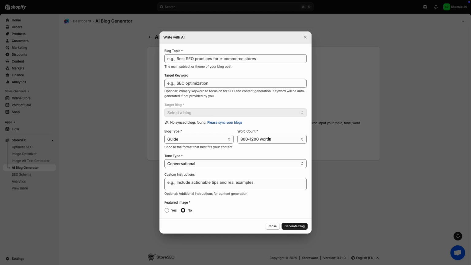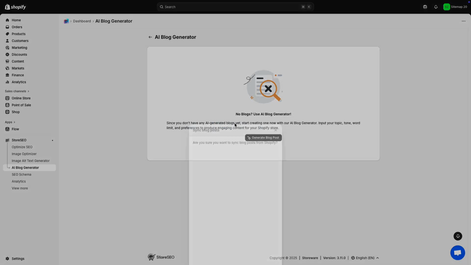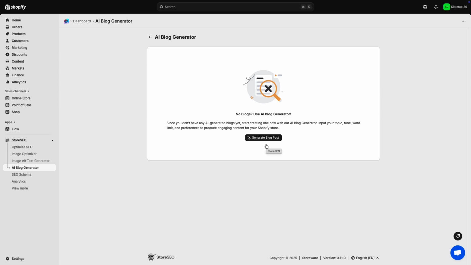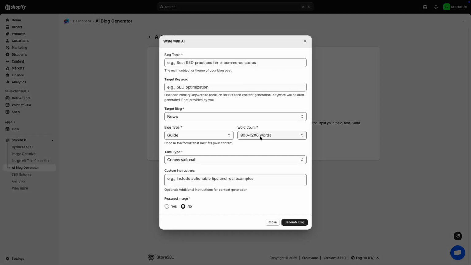Before you start, please ensure that your blogs are synced. Click the Please Sync Your Blogs button, and all your existing blogs will be synced automatically. Once that process is complete, the AI Blog Generator will be ready to use.